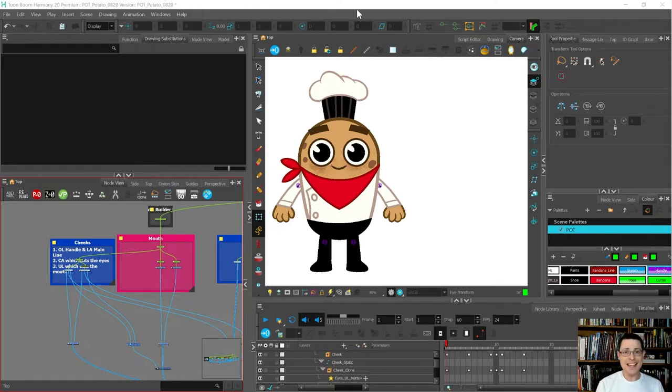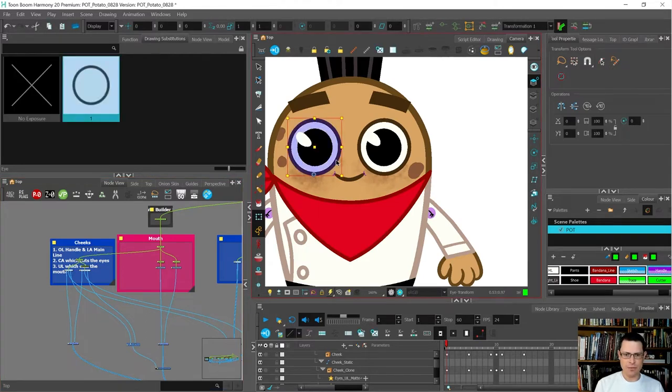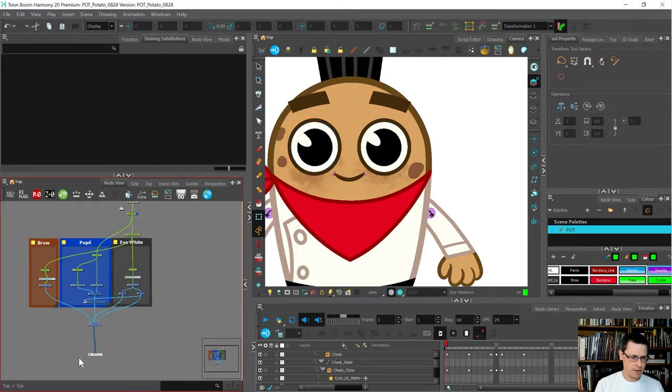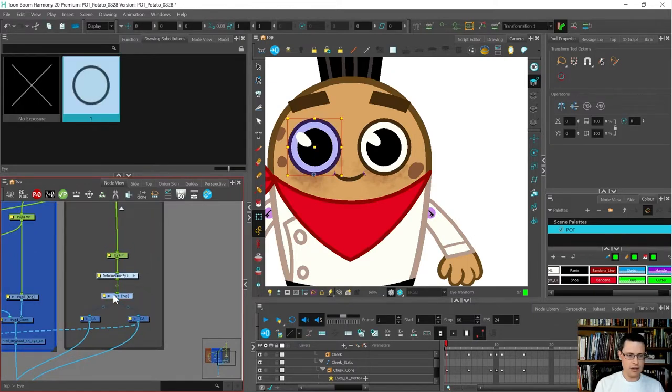Alright, it is time to add some blinks to this guy. And blinks are usually pretty easy, so let's get started. Okay, I'm going to go to the eye. And I normally like to put the blinks directly on the eye. So I've got the eye swap one, right? That's just the default eye.